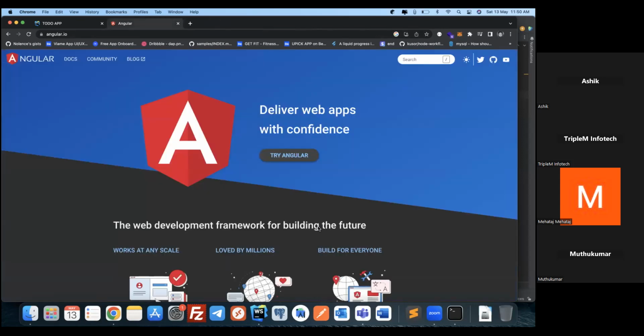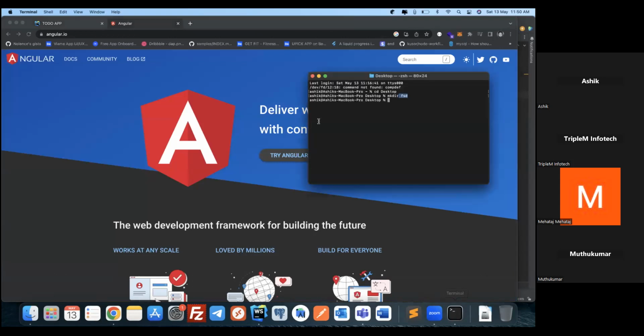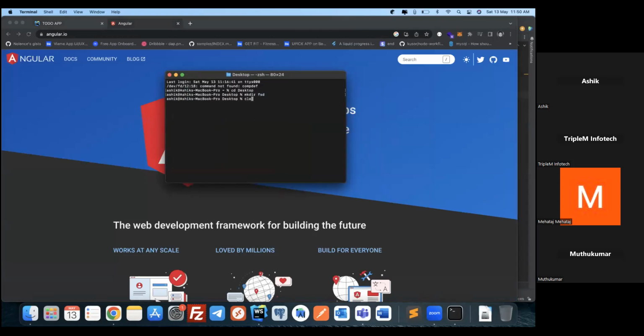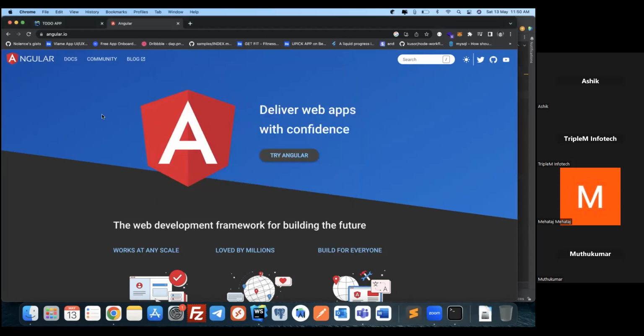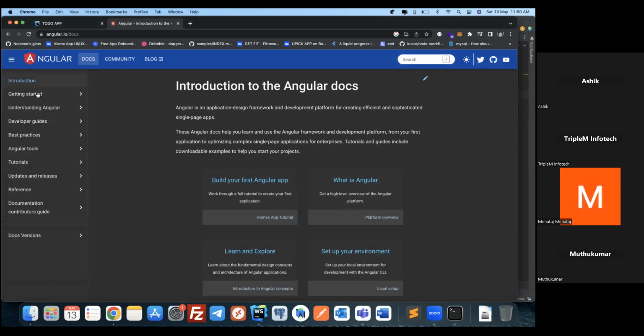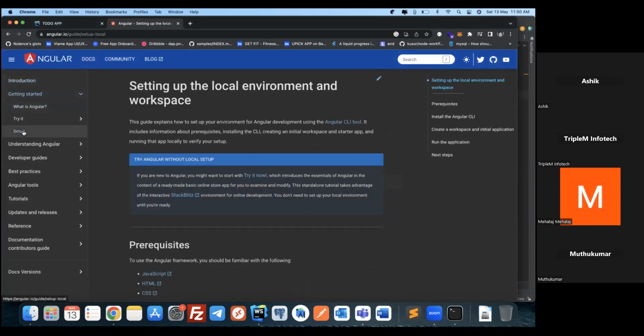Once you've installed it, you can open your command prompt, and there you can type node -v. If you are able to see the version number, it means Node.js is properly installed. Along with that, you will have to check one more command: npm, node package manager, -v. If that gives a version number, npm also is properly installed.